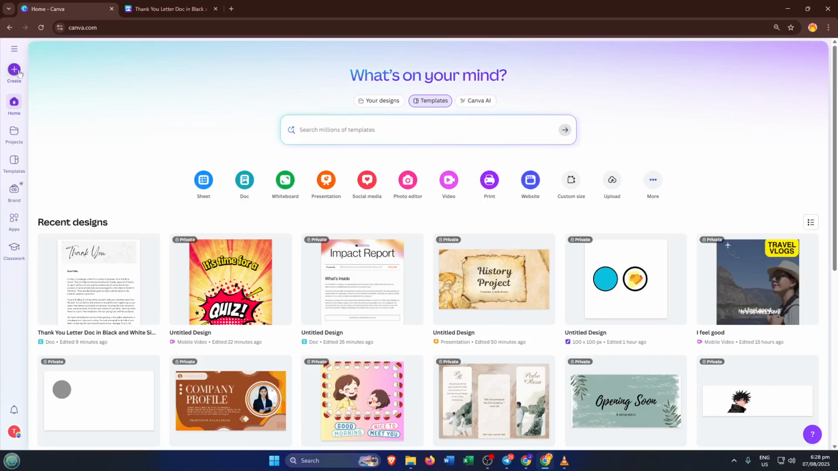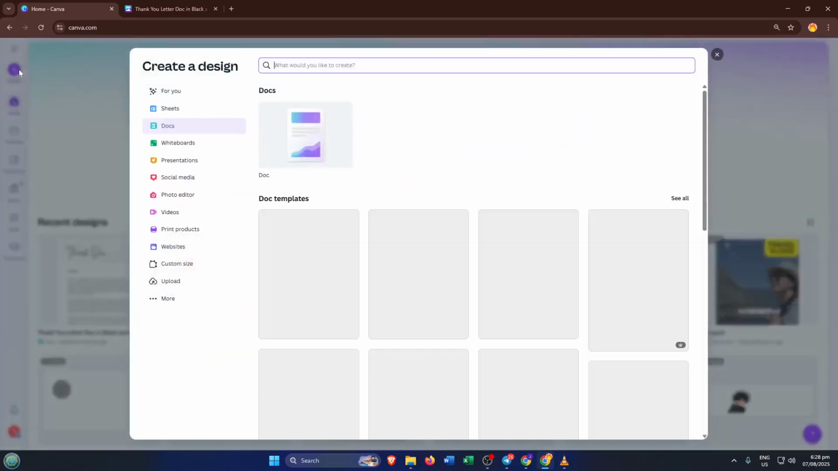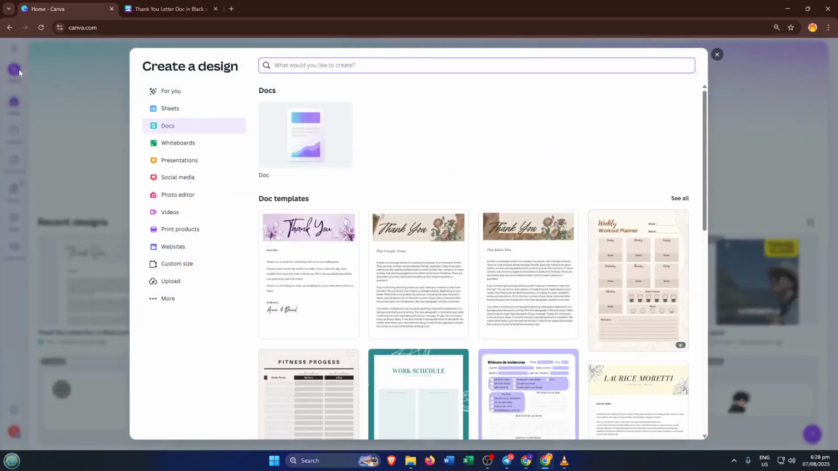Next, you're going to click on the Create button. You'll usually find this near the top right corner of your dashboard. Think of this button as your ticket to starting something new. With just a click, you open up a world of creative possibilities.